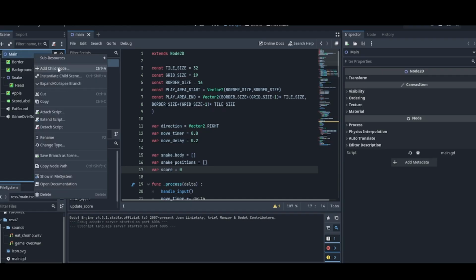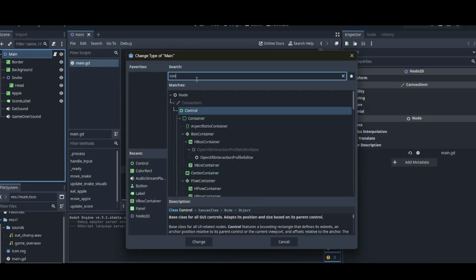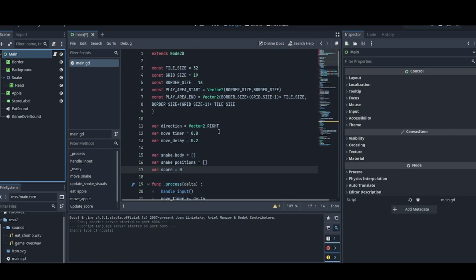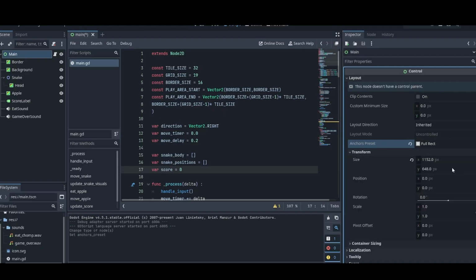Change the type of main, change type, we'll name it control, change. Yeah, we have changed the type. You can see this is control. Now we'll go to layout. We'll choose the full rect here. Yeah, fine. This is the position of main. This makes the main node stretch to fill the entire screen. So no matter the resolution, the main node always covers the full window.